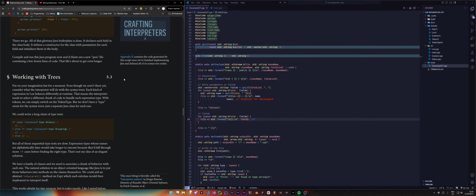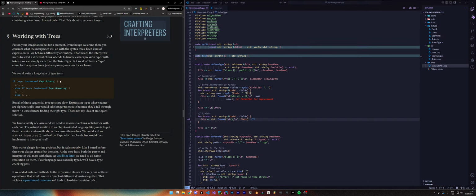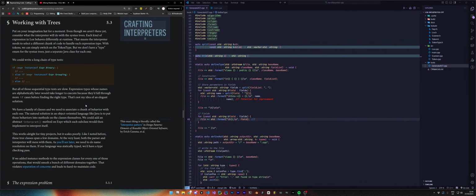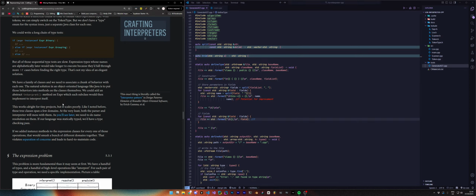We could write a long chain of type tests like this, but all of those sequential type tests are slow. Expression types whose names are alphabetically later would take longer to execute because they'd fall through more if cases before finding the right type. That's not my idea of an elegant solution. We have a family of classes and we need to associate a chunk of behavior with each one. The natural solution in object-oriented languages like Java is to put the behaviors into methods on the classes themselves. We can add an abstract interpret method on Expr, which each subclass would then implement for itself.